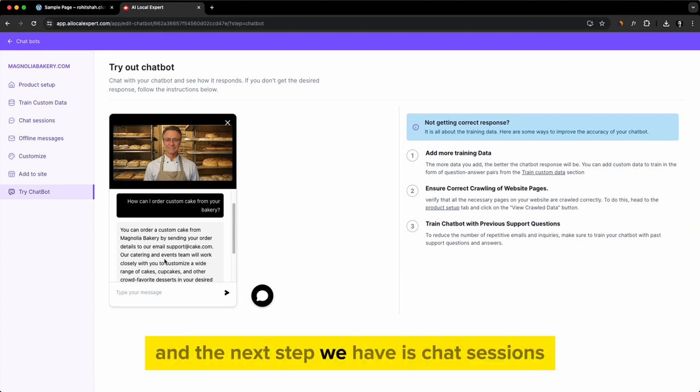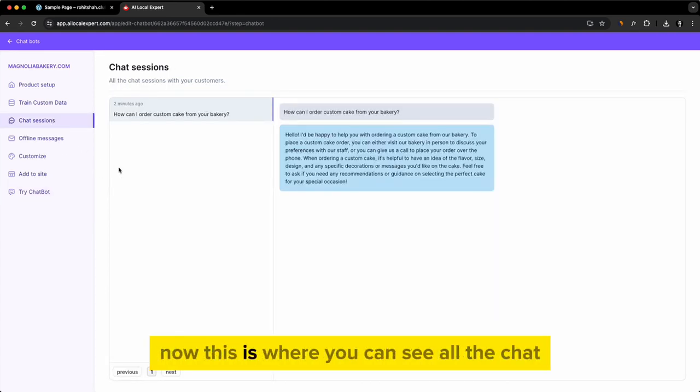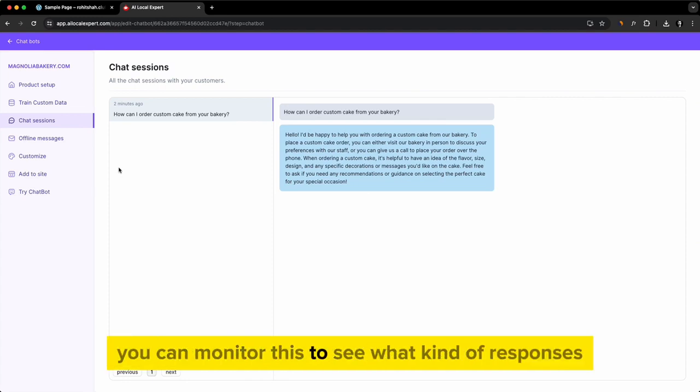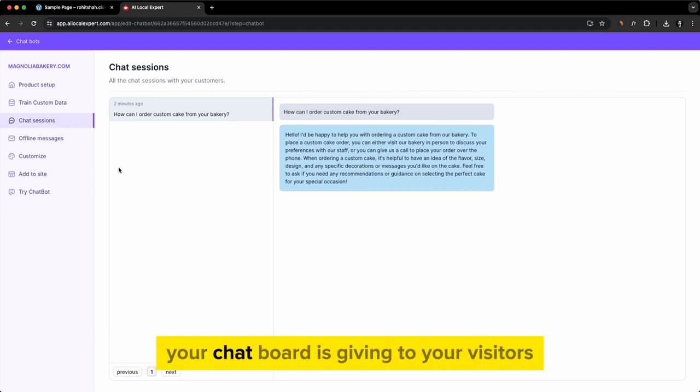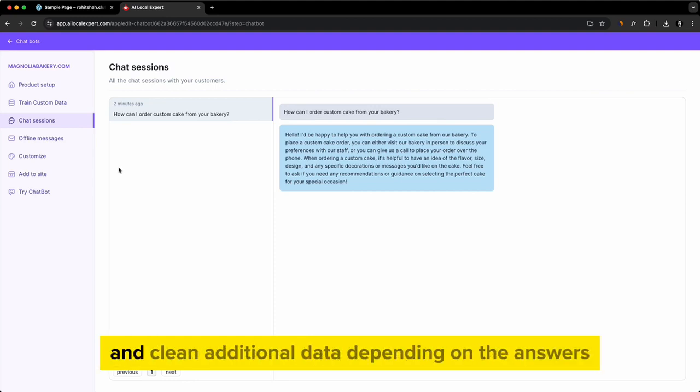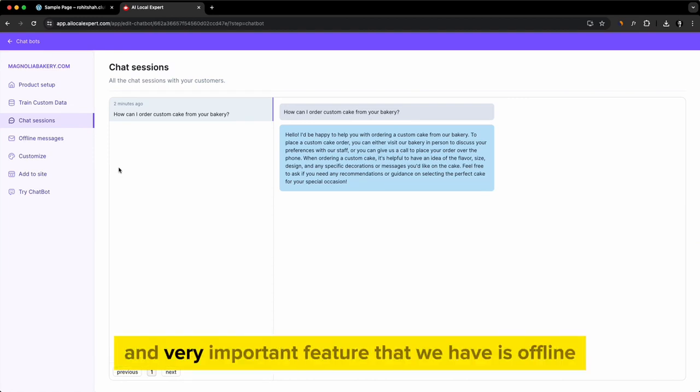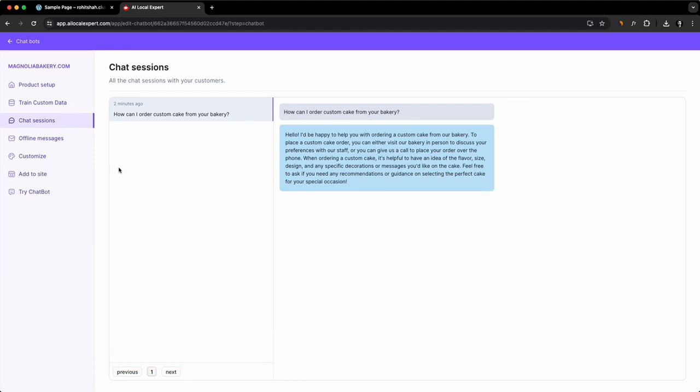And the next tab we have is chat sessions. Now this is where you can see all the chat history of your visitors, and then you can monitor this to see what kind of responses your chatbot is giving to your visitors and train additional data depending on the answers.